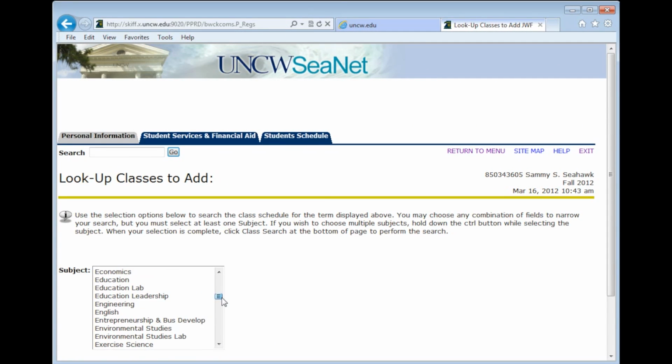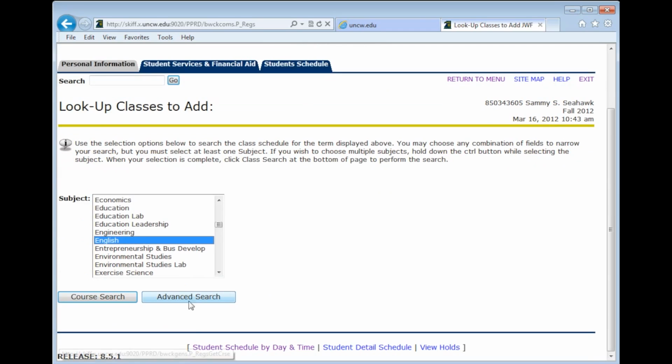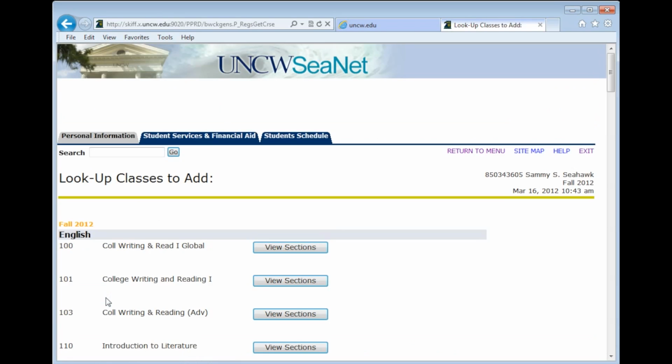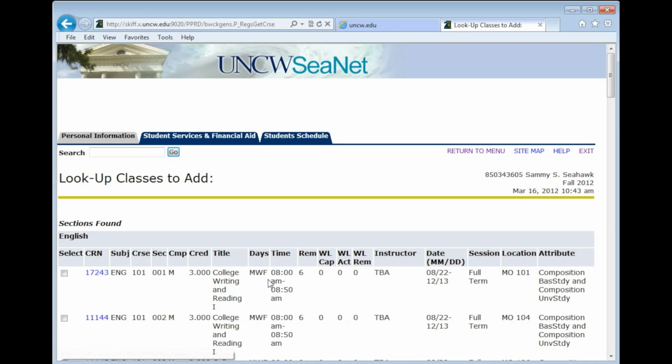Classes are divided by subjects, so you should select English and then view sections of English 101. This will show you all English 101 courses being offered in the fall semester and further information about each course. Let's break down the class information now. A checkbox means a seat is available and you can place a check in the box to select that particular section. A C in that column means the class is unavailable or closed.